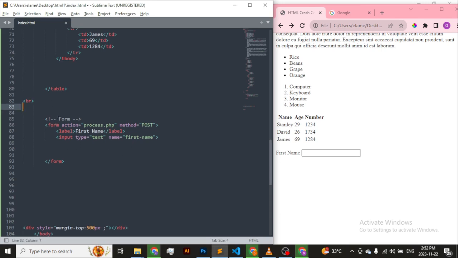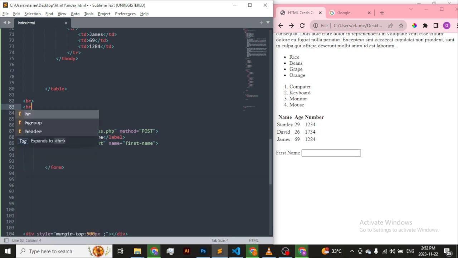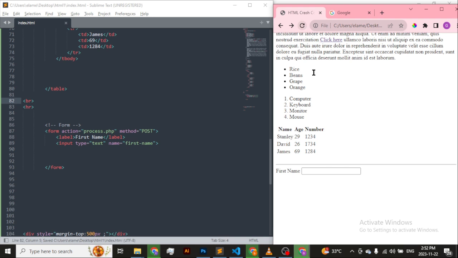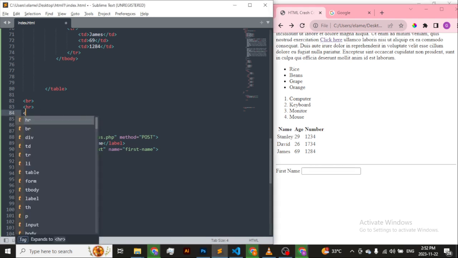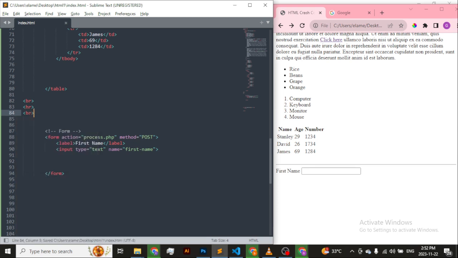That's not all. I also feel like I should add a line. So I'll put HR here. Then if I save and reload, you will see this line here. So I'll just come under it and add another line break. I think this looks quite better. Okay, so let's get back to what we were doing earlier.